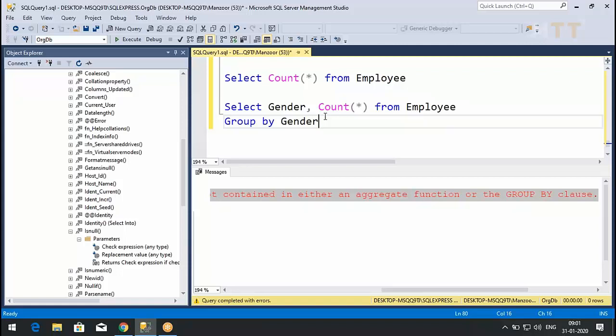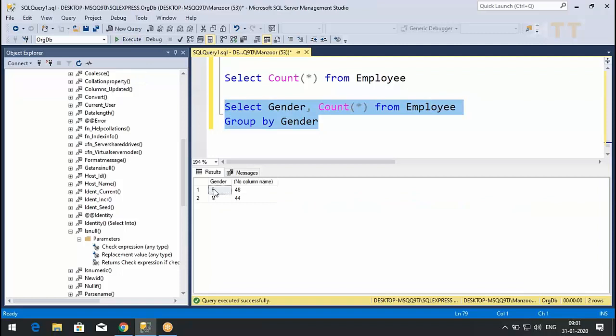I want to group genders. I want to see that in my organization, I have all the employees. I'll ask, okay, all the females you gather here and all the males you gather here. So I'm grouping as per gender. Now I'll count how many females and how many males. So group by gender. 46 females, 44 males.